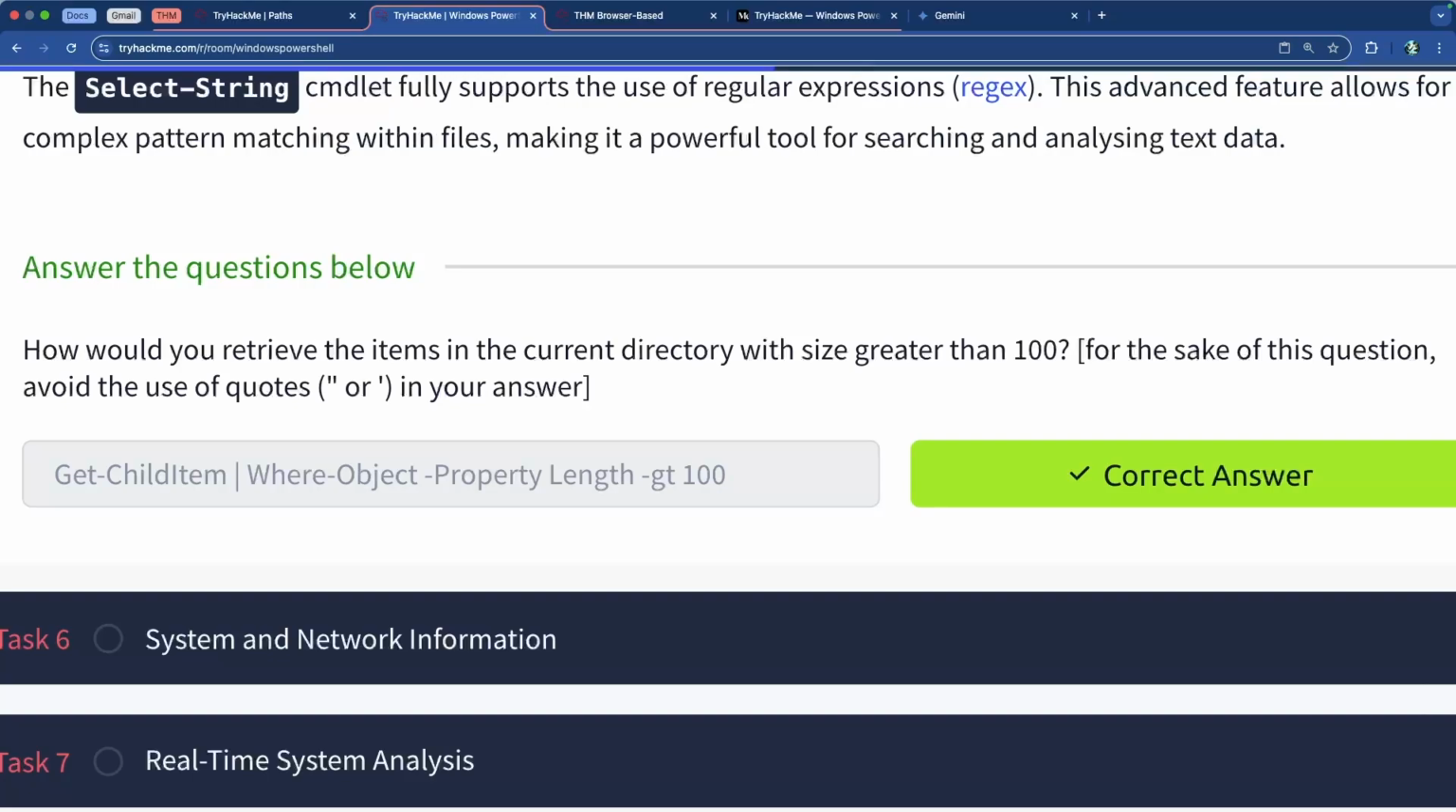Sweet. Okay, great. So you're going to pull the child items, meaning you're going to get the contents of the current directory, and you're going to pipe the output of that into the Where-Object cmdlet, and then you're going to search by the length property, and you want that length property to be greater than 100. And there you go. Just like that. It worked. That was kind of tongue-in-cheek, but I'm glad it worked. Okay, very good.